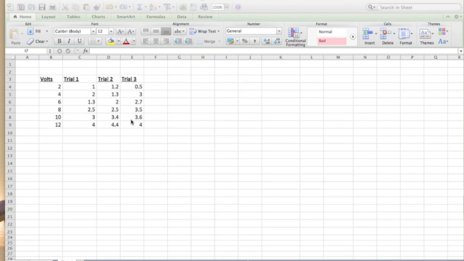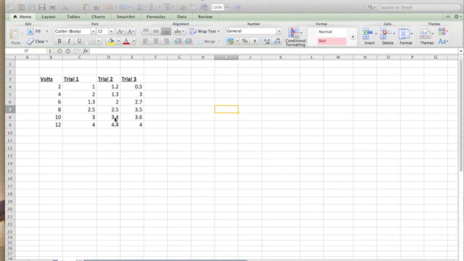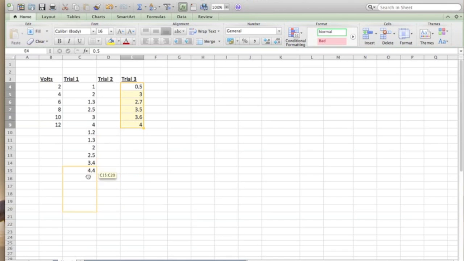So the first step is to change this and make it into one column of data. We don't want to have three different sets of dependent variable data here. Instead, we want to select all of this and drag it all into one column. Now that corresponds with this same pattern of voltage.